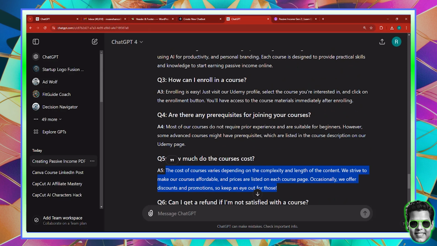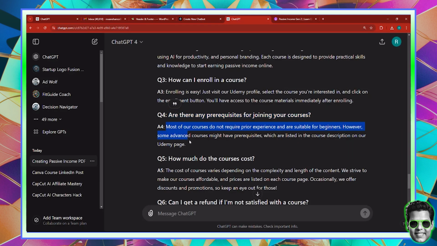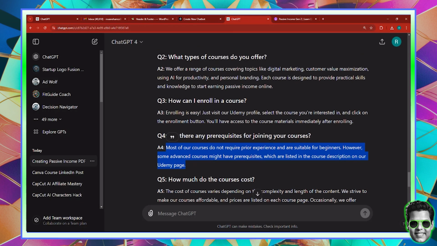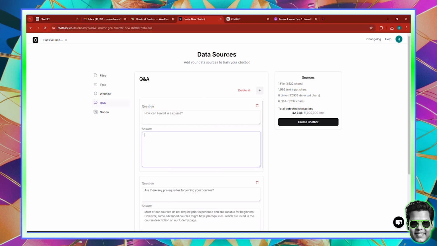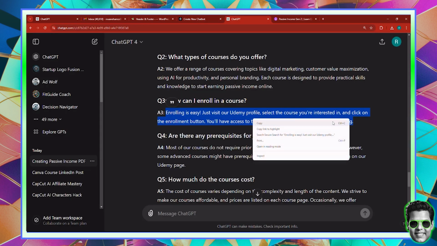And then what do we have more? Are there any prerequisites for joining your courses? Okay, let's just add the plus icon, paste. And then here, most of our courses, okay. So I'm just copy pasting info. You can stop and read the questions, but for me, I'm just teaching you the method. I think I've added one question for nothing. I have to first of all finish with this one, then I can proceed with the others.